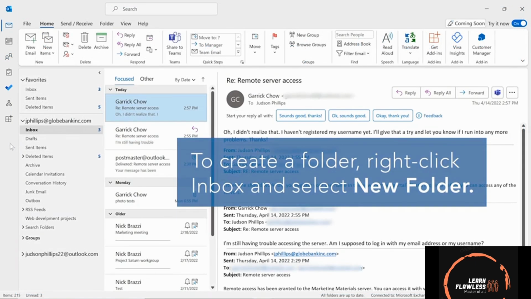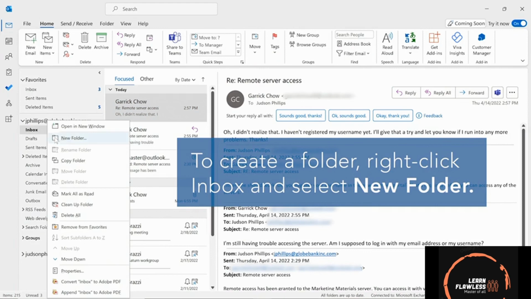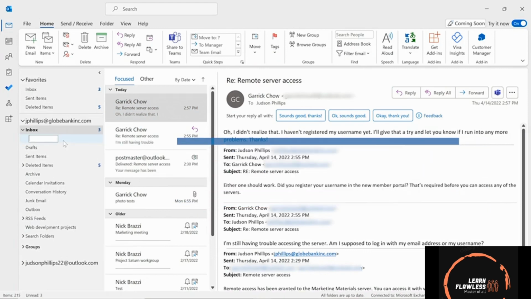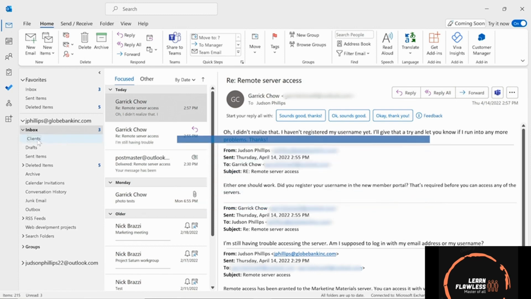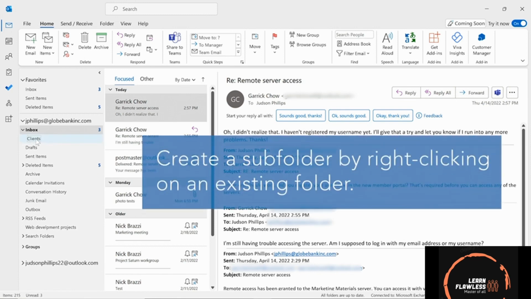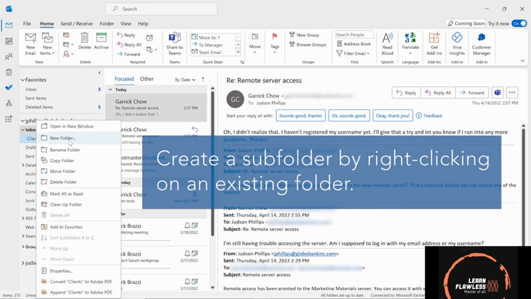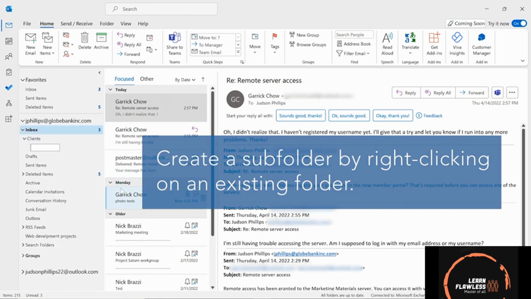To create a folder into which to organize your emails, right-click on your inbox and select New Folder. Give your folder a name, and press Enter. You can also create subfolders by right-clicking on an existing folder, choosing New Folder again, and giving it a name.